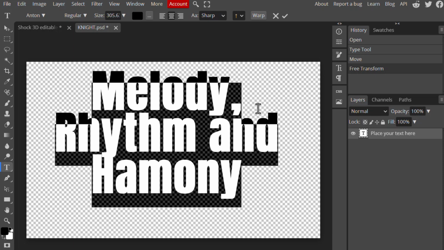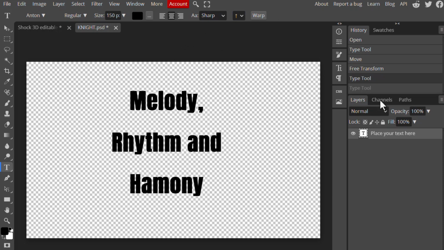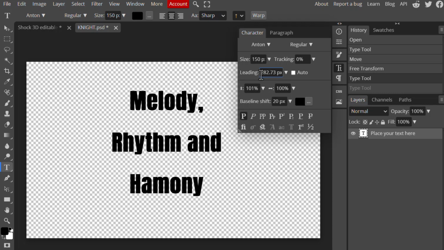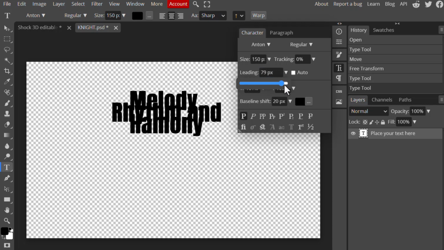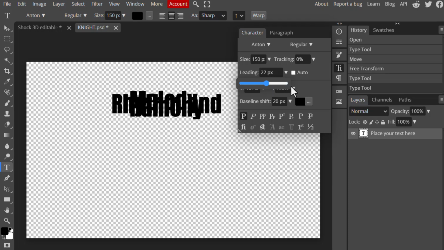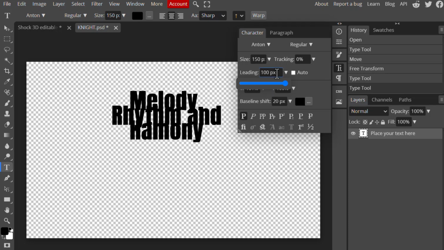Also, we need some line spacing because you can see that this part here, they are touching each other. So in order to make our text have that spacing, we're going to come here and click on the type tool. So we have the leading. Here you just click this and slide it down. You can see we're already at the end, but we can still go further than that.